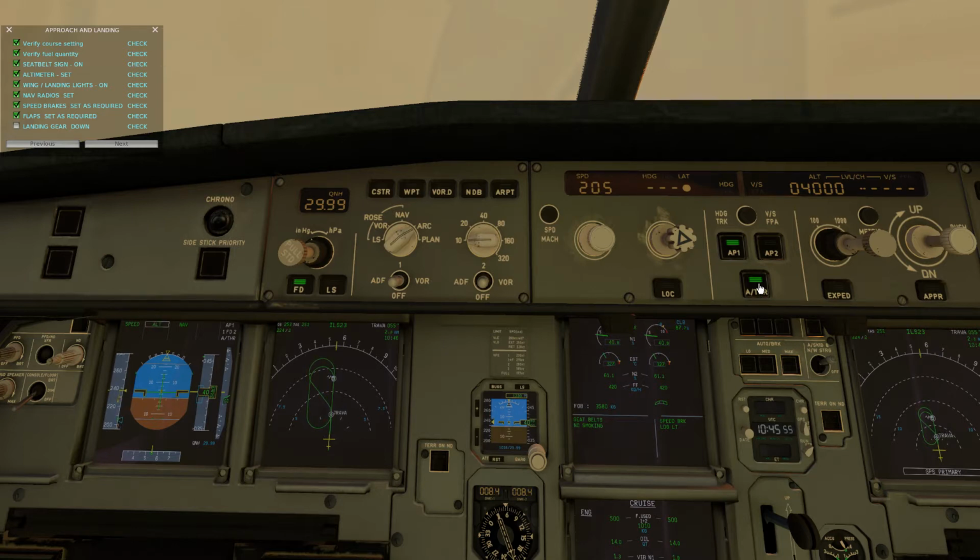695. So sometimes the tower will actually give you vectors for the ILS approach, but in this case they're just telling us to let them know when we're on the final approach. So fortunately the route is programmed into the McDo, and it'll take us right around this loop here and line us up perfectly for the ILS approach.